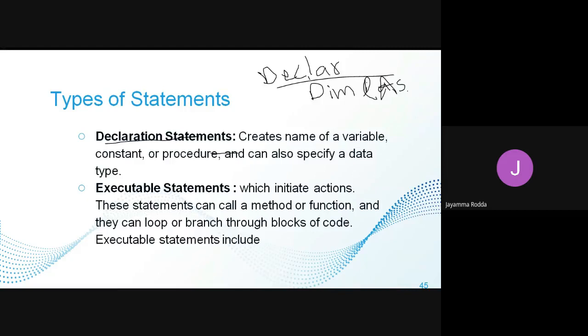Which data type? Do you want it as integer or float? That also we should specify here. Dim L as. So this I am calling the declaration. Whatever variables or program elements we use in our program should be declared first. So the first variety of statements are declaration statements.